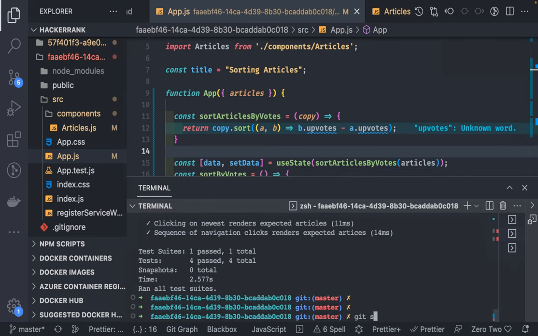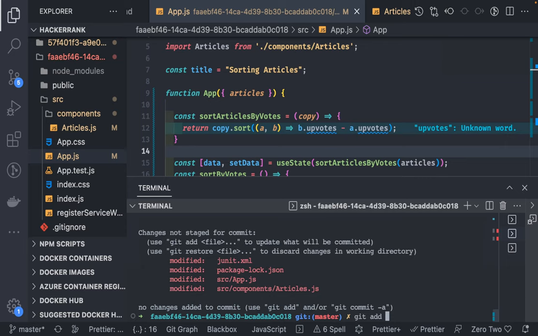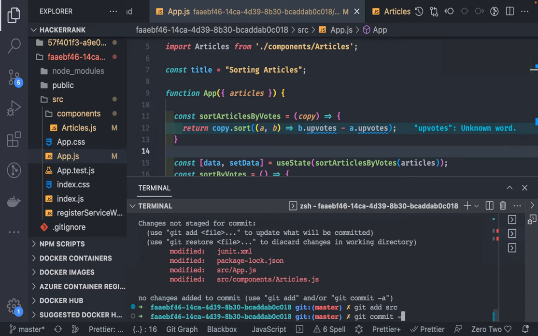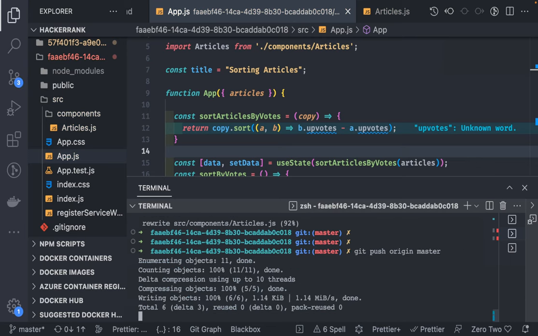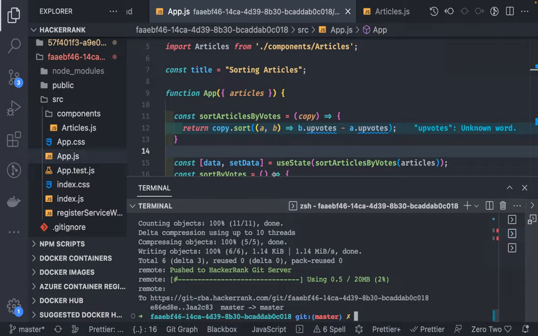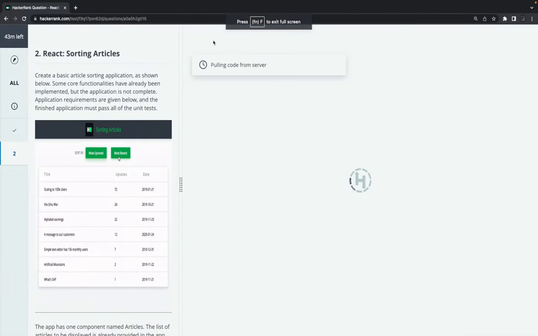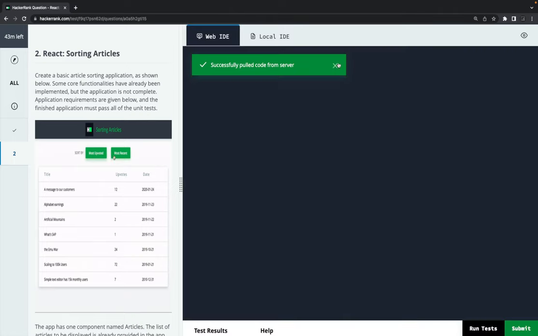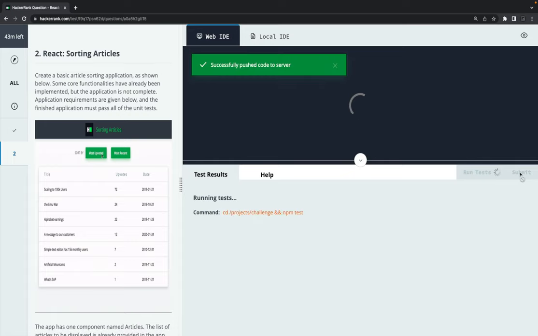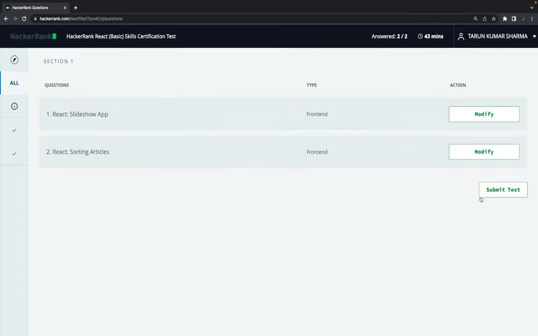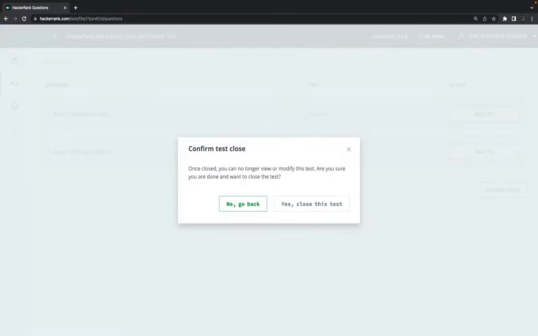All are passing. Without wasting time, we can just push our code. Git push origin master. And here I can fetch the updated one and submit the questions. Here also I can run the tests. I mean, I already know that it's going to pass all the tests. I submitted it. So this is all about the React certification. Both you should be able to get, because both we have submitted successfully with all the test cases passing.